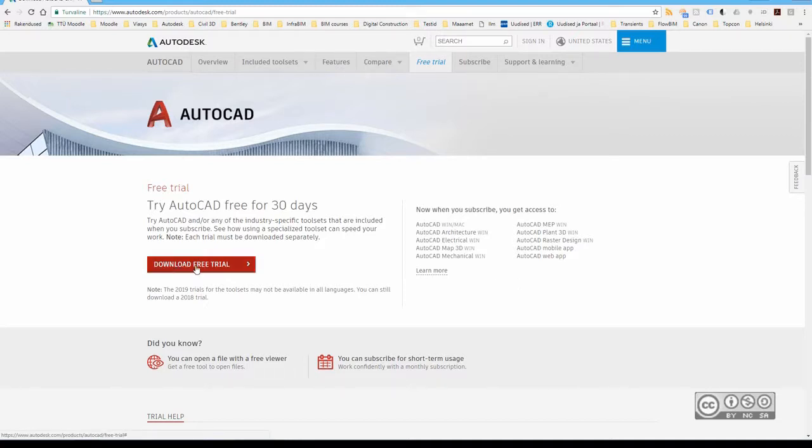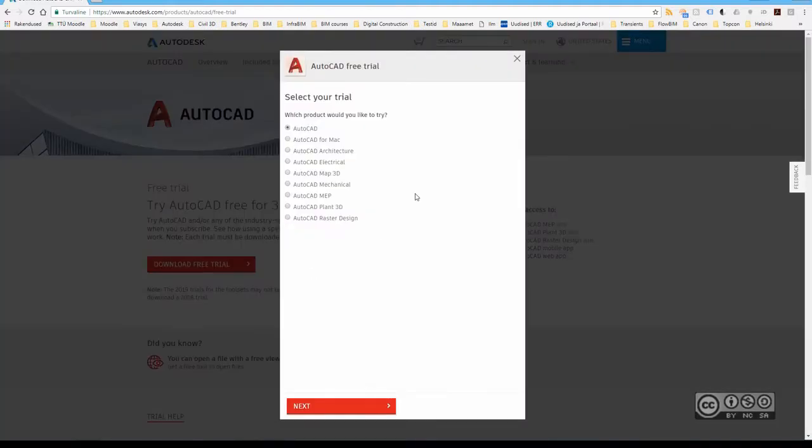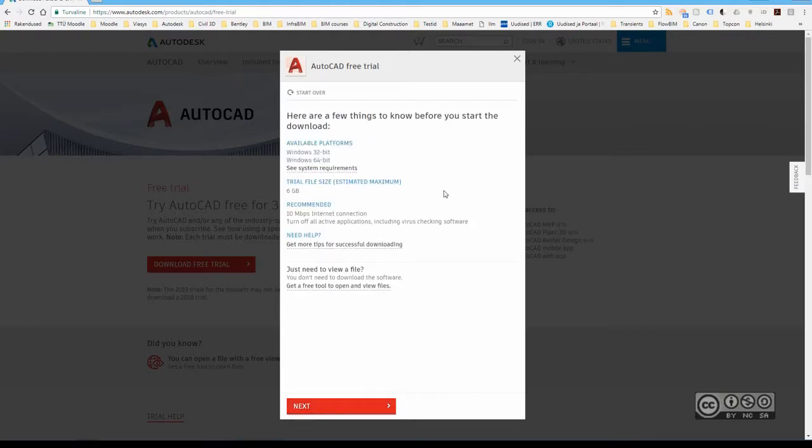So I click on download free trial and then I can select which product I would like to try. At the current moment I want to try out AutoCAD, so I select this, I hit next. I can see several options, what platforms are available, like Windows 32 and 64. Trial file size is about 6 gigabytes. And I can quickly continue by clicking next again.